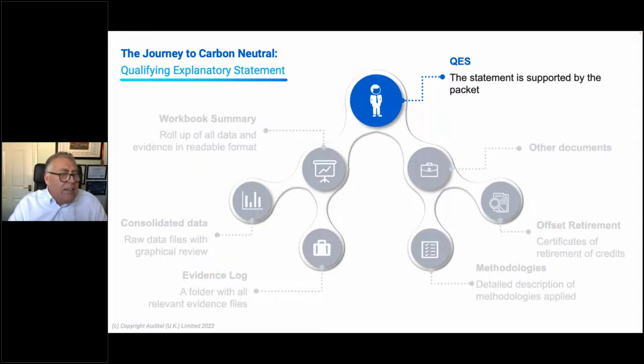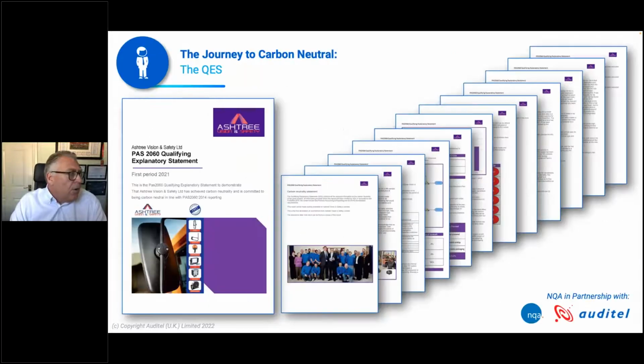So let's look at the QES itself, the Qualifying Explanatory Statement. The example I'm going to use is of Astri Vision and Safety, the company that we've just taken through verification and have achieved carbon neutrality for 2021. And we're going to have a quick look at their document.